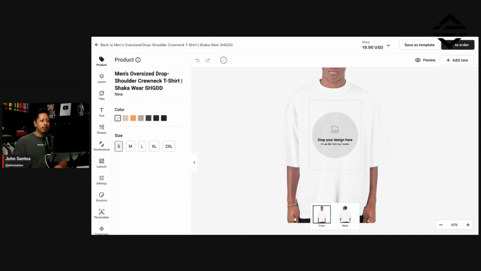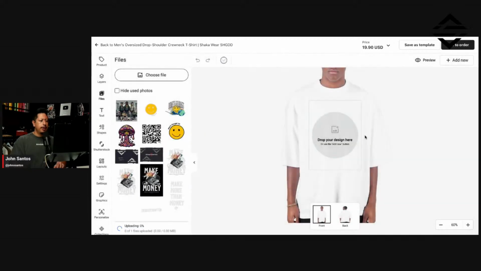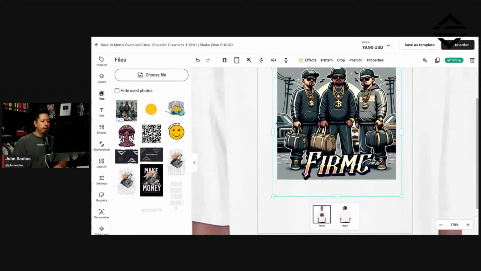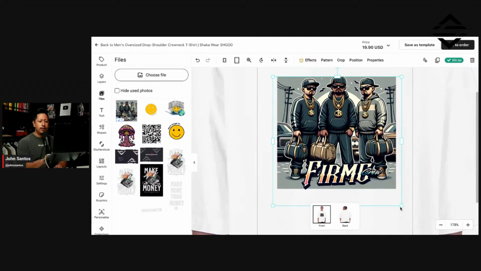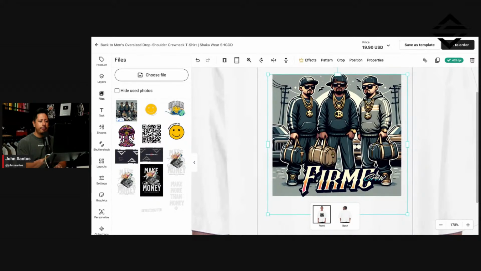So now we're going to come back to Gelato. We're going to browse our files, go to our downloads, and upload our designs. All right, so now it's putting it in. A note is that whenever you export an artboard, just know that this is you selecting it.